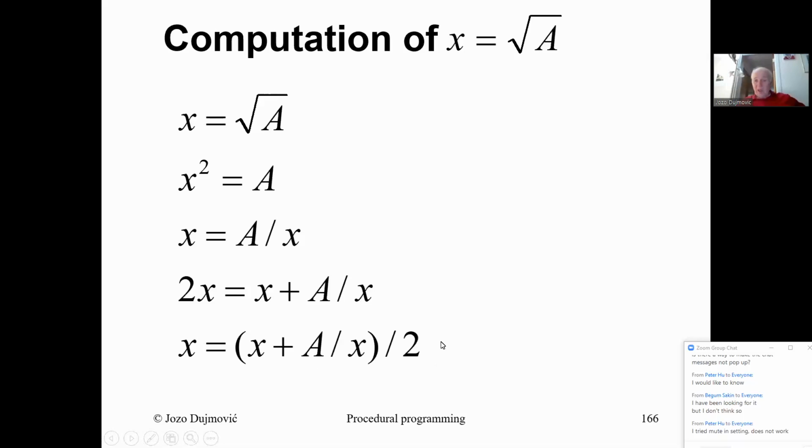So this is the method to compute the square root of a, and this is the method that is implemented in each and every calculator that you buy that has a square root button. So when you press square root, what's going on?